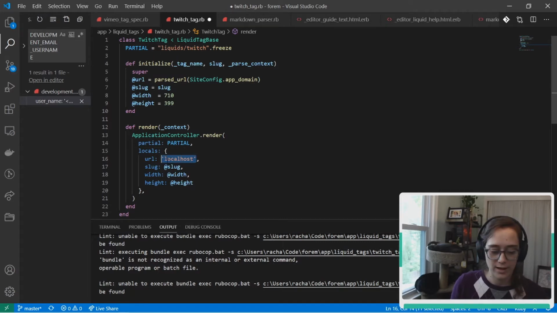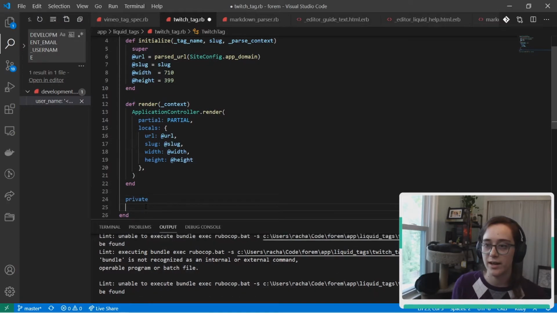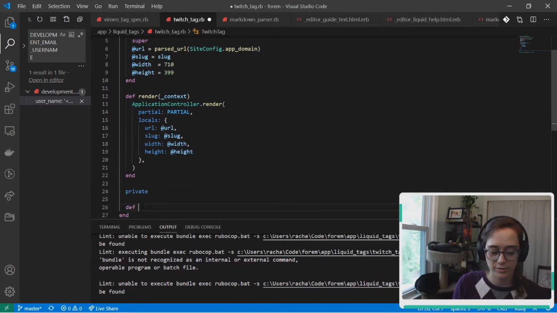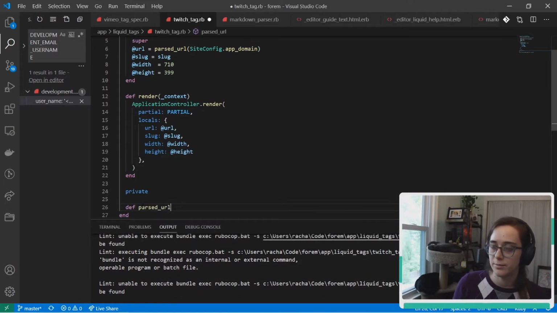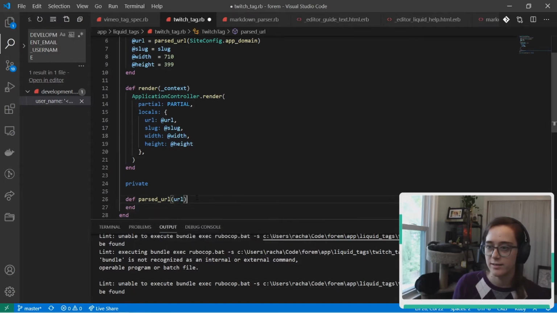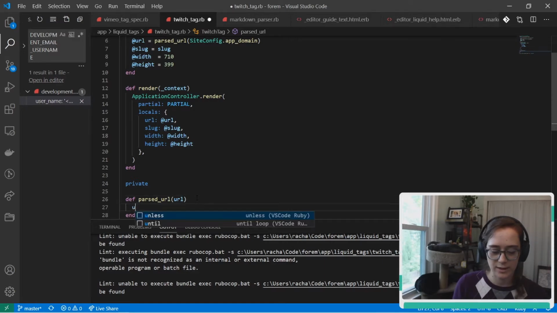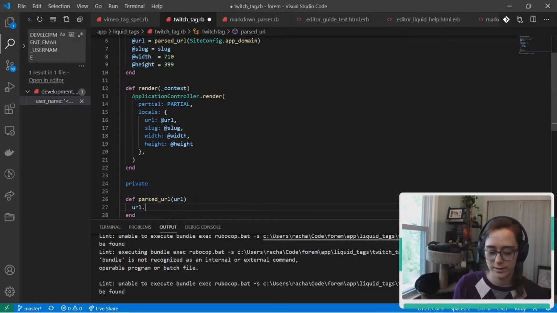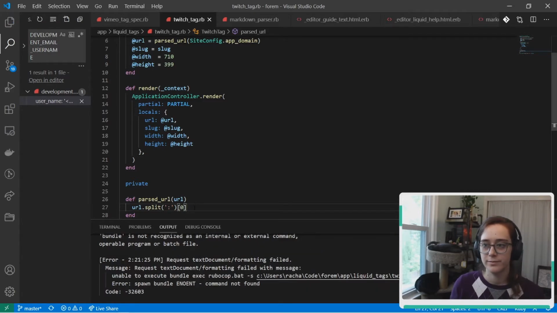And then here we have @URL, and then down here I add this private back and I do def parsed URL. No. I pass in a URL. And I'm gonna do URL dot split colon 0. Okay, so if there's a colon, it's just gonna split it, and it's only gonna take the first part.